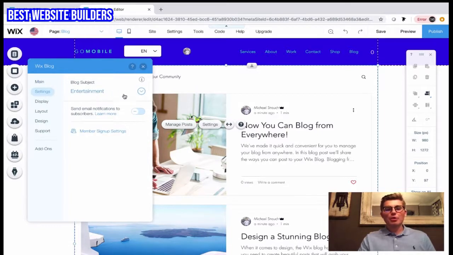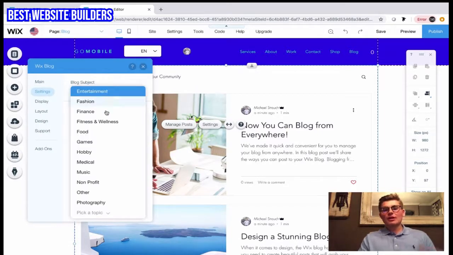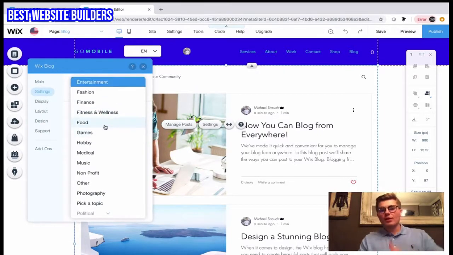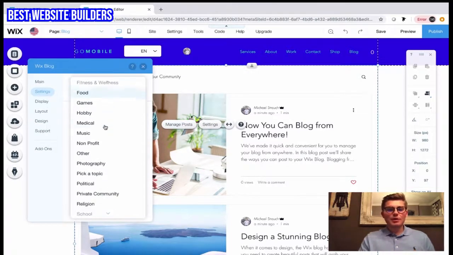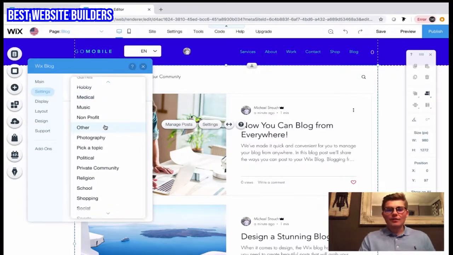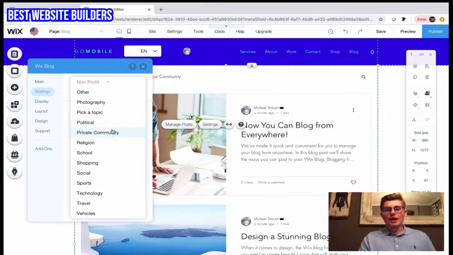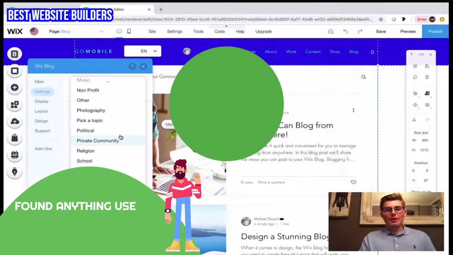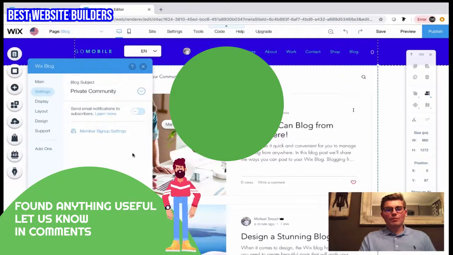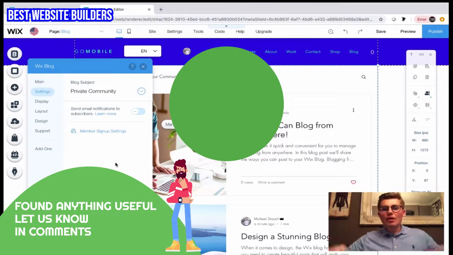So you can choose a blog subject right here. So whatever niche your blog is, maybe you're a finance business, maybe you're in fitness, maybe you own a photography company, maybe you've got your own little private community. Whatever you are, this is where you can choose that niche and add it as that specific niche for your blog. In our case, you know what, we'll say we're a private community because we are the Wix community.